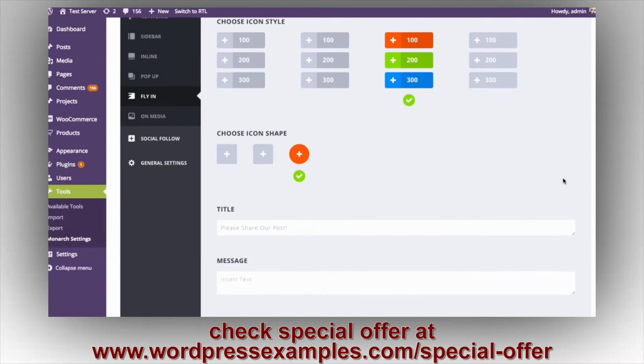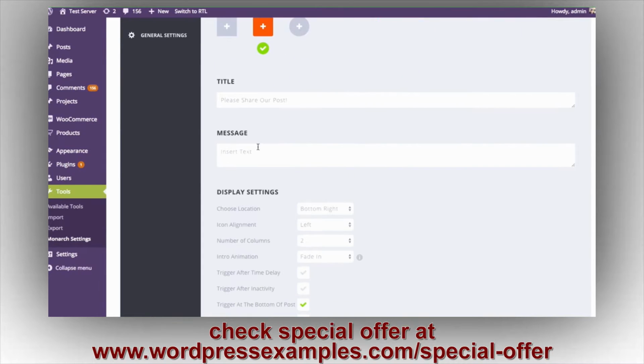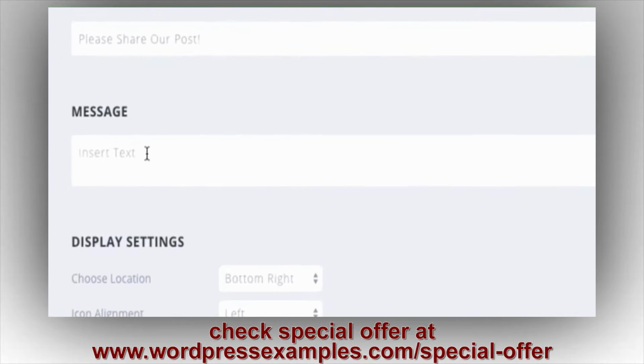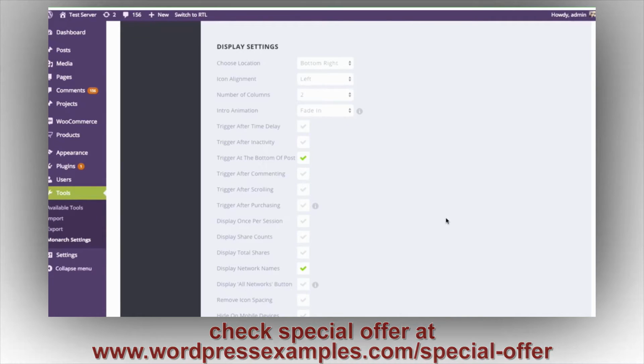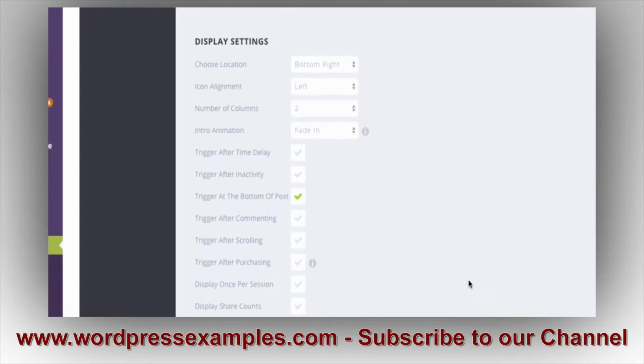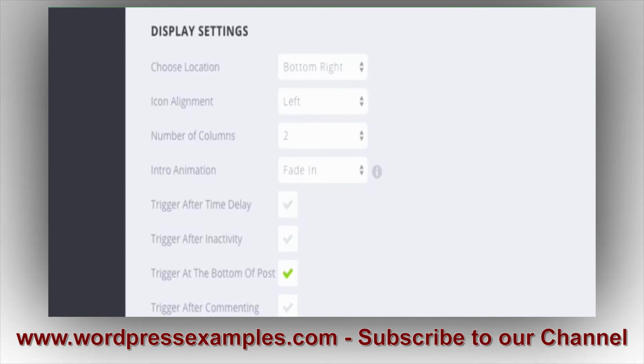Heading back to our settings page, I'm going to change back to my rounded rectangle shape. I'm going to put a message in here. And then we're going to move on to the display settings. So the first display setting is the location of the fly-in itself, whether it be either on the bottom right of your page or the bottom left of your page. It's up to you. So right now it's on the right, but I could change it to the left.